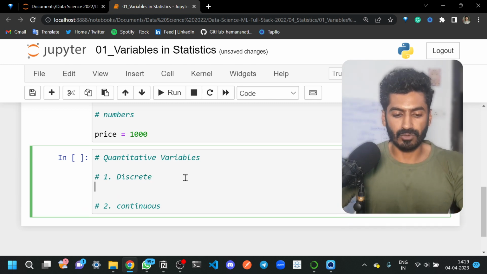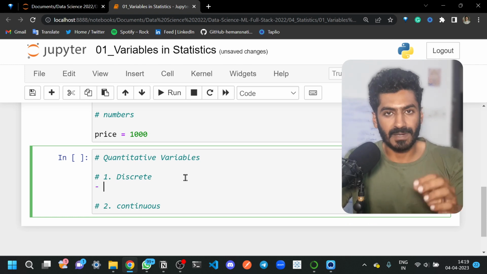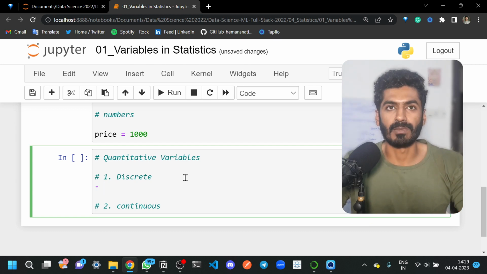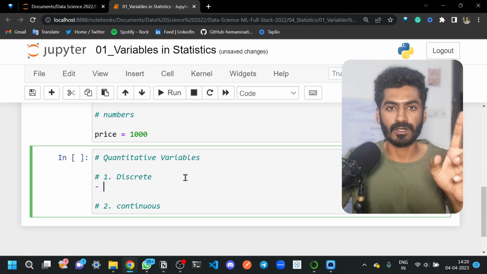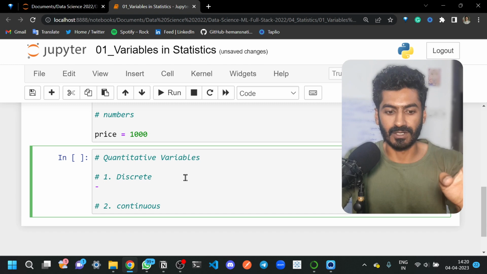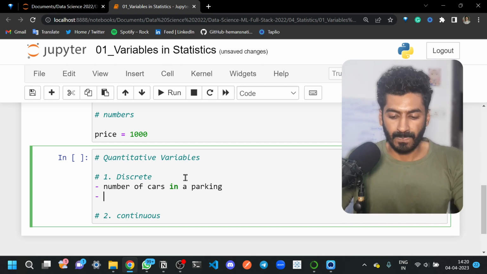For example, if we talk about discrete values, what are discrete values? Discrete values are unique or specific values. For example, if I talk about how many cars are available in the parking lot, can there be 2.5 cars? No, there is no such thing. So that can be the number of cars in a parking lot. Simple, it cannot be 2.5.